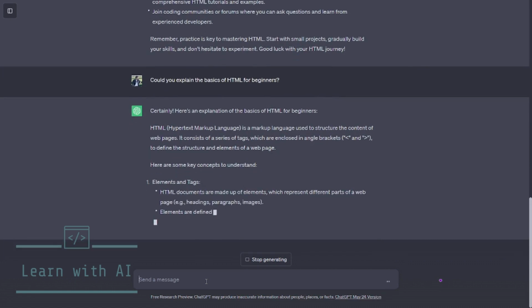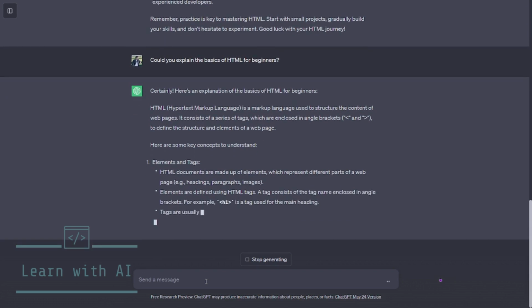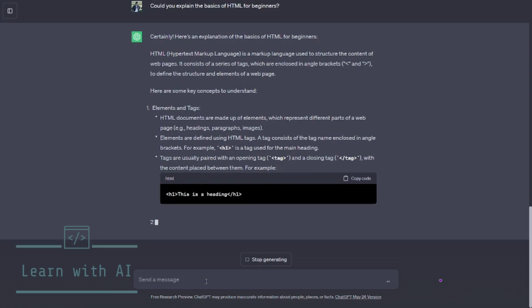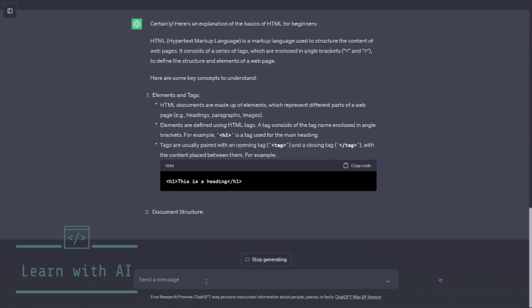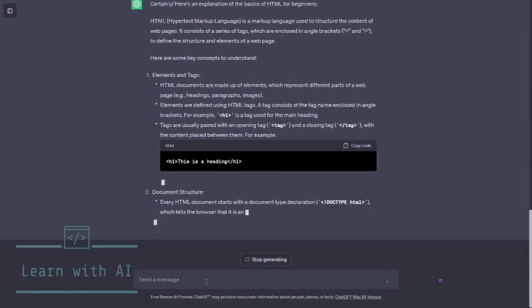1. Elements and tags. HTML documents are made up of elements, which represent different parts of a web page, for example headings, paragraphs, images. Elements are defined using HTML tags. A tag consists of the tag name enclosed in angle brackets. For example, H1 is a tag used for the main heading. Tags are usually paired with an opening tag and a closing tag, /tag, with the content placed between them. For example, H1 This is a heading /H1.